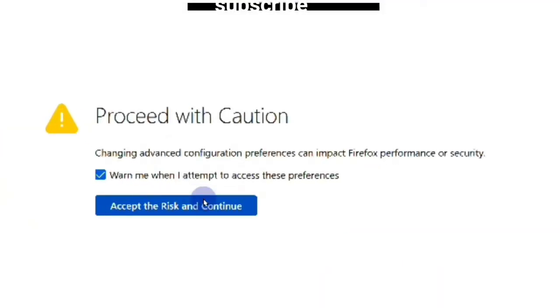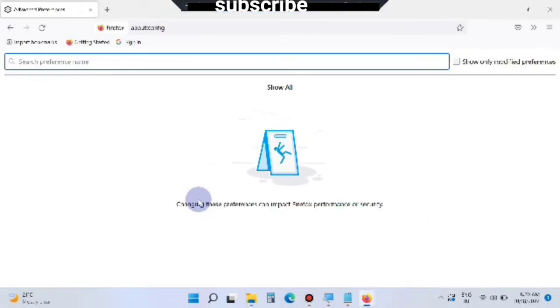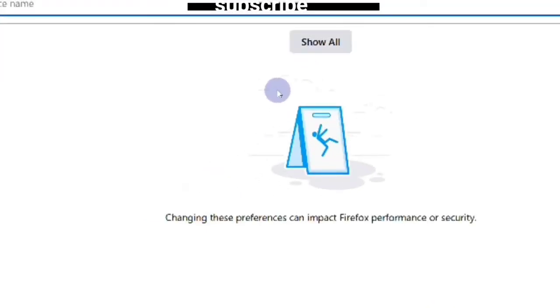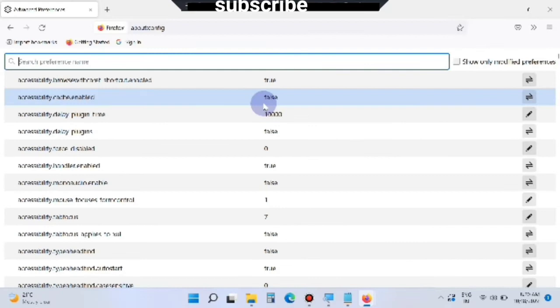Here, accept the risk and continue. Click on it. Thereafter, choose show all. Here you find a list of options.